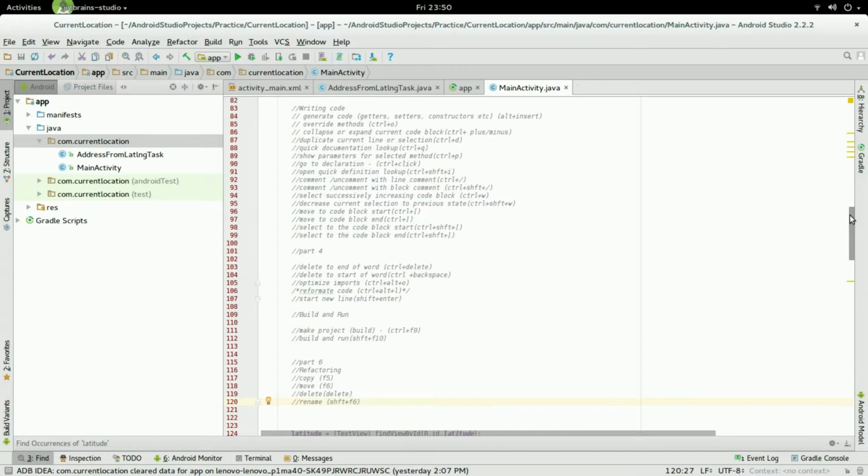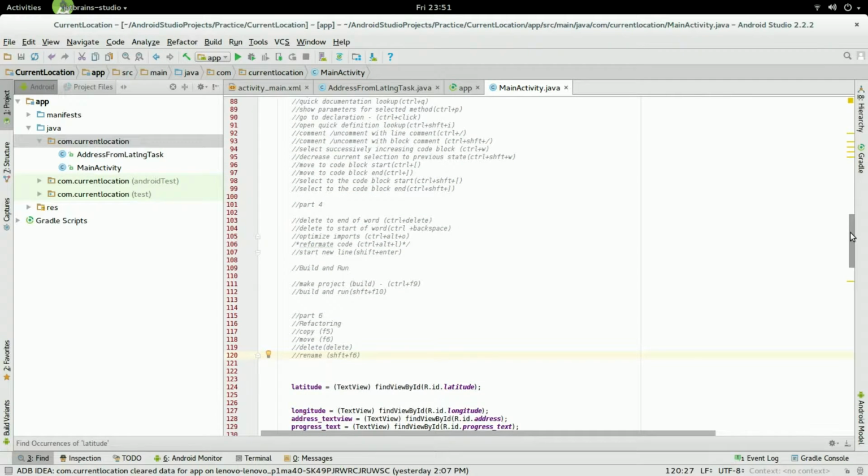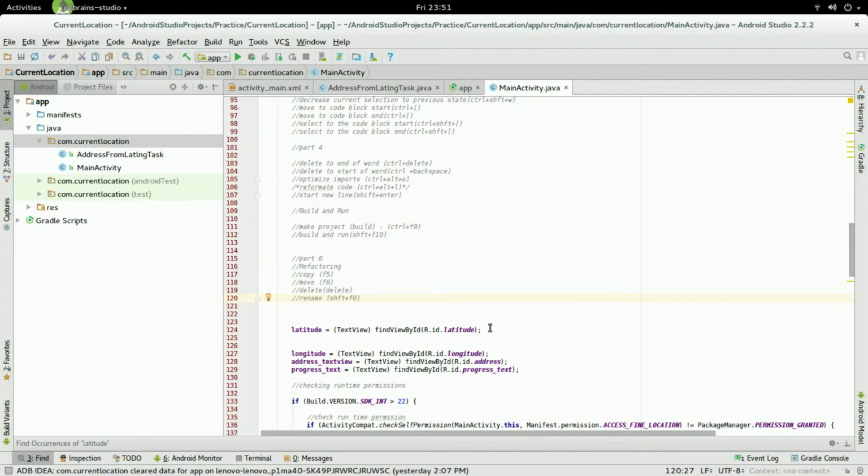And the next shortcut is commenting and uncommenting. To comment something, control /. If I want to comment this, control /. If I want to comment this, control /. And if I want to uncomment, again do control /. It will uncomment.